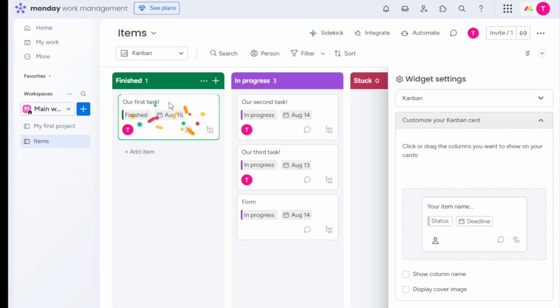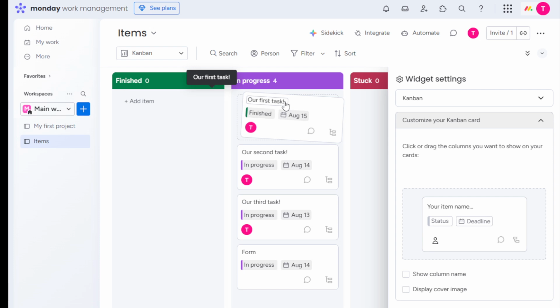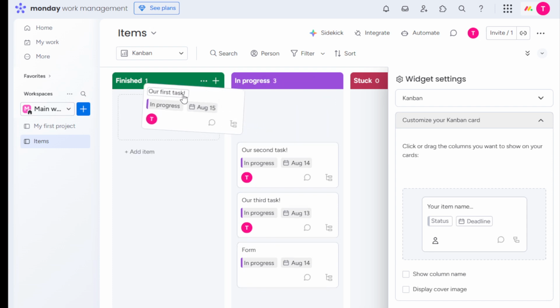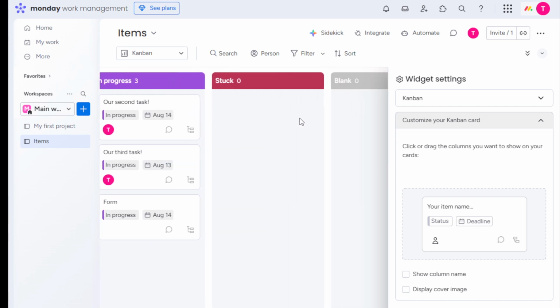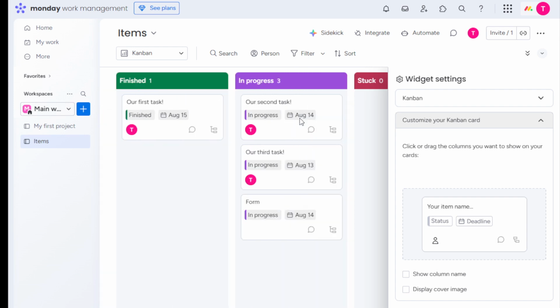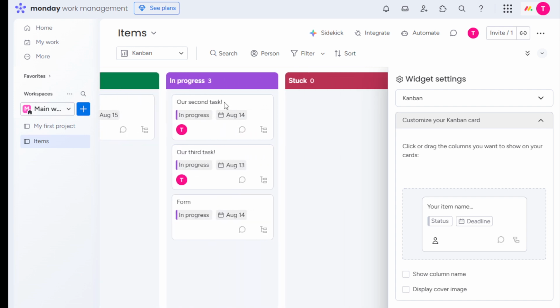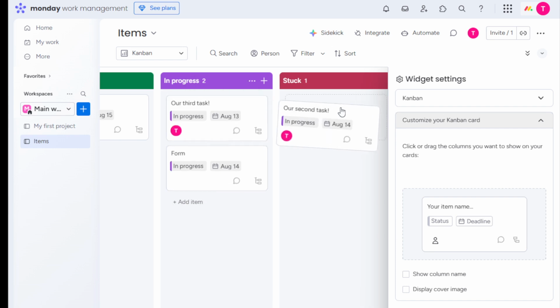With your tasks now organized into columns, you're ready to take advantage of one of the most intuitive features of the Kanban view, drag and drop. This allows you to easily move tasks between columns as their status changes. Simply click on a task card, drag it to a new column, and drop it there. This method is not only straightforward but also incredibly satisfying as you see your tasks move through the workflow. It reflects real-time updates, which can keep you and your team on the same page.